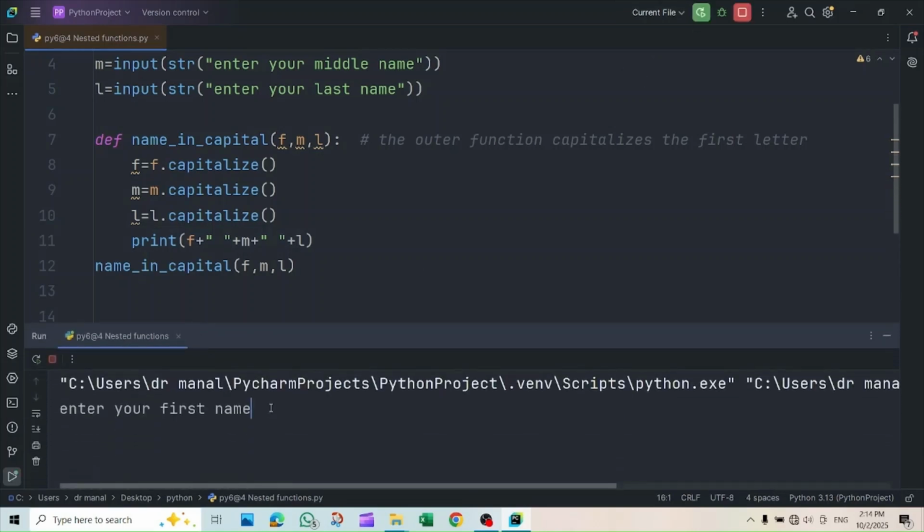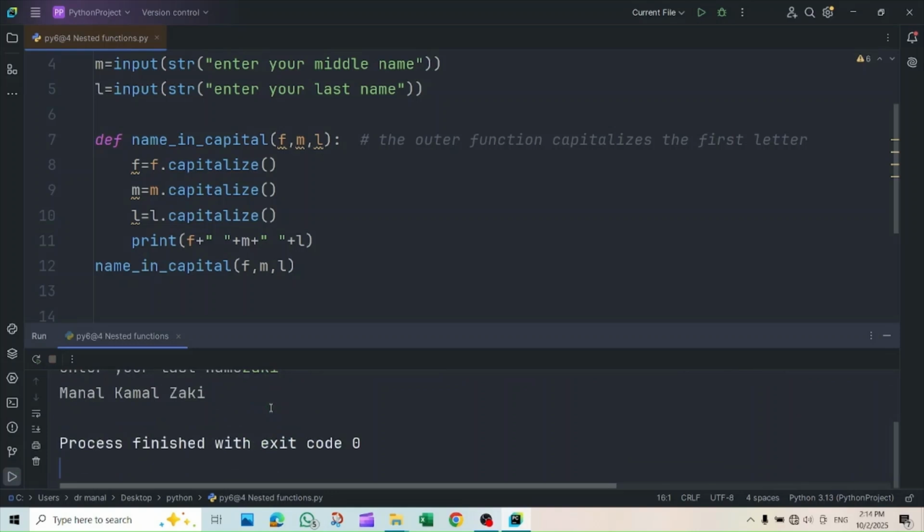So the first name is Manel, the middle is Kamel, the last is Zaki. And let's have our enter here. It capitalizes the first letter in each string.